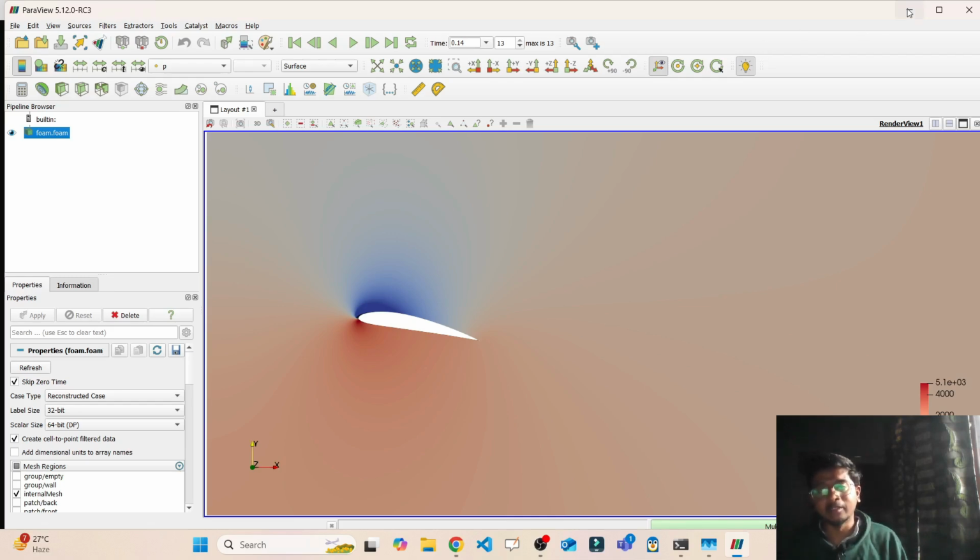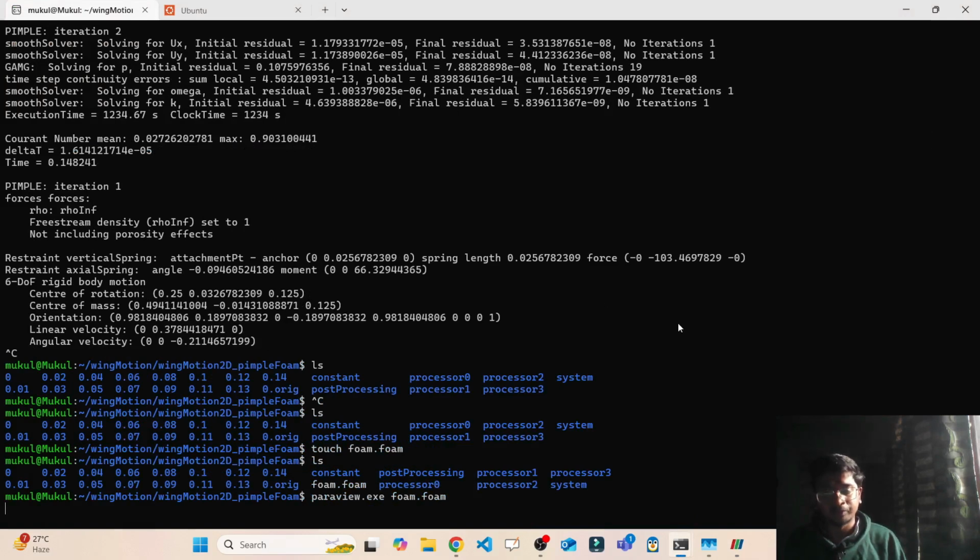So like this you can use decomposePar to run your simulation in parallel. Running a simulation in parallel means running your simulation on the different cores of the CPU of your computer which you are using. So that's how you can speed up your OpenFOAM simulation using decomposePar.